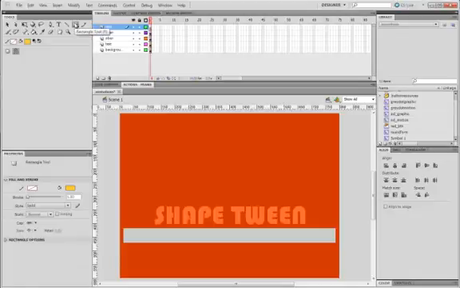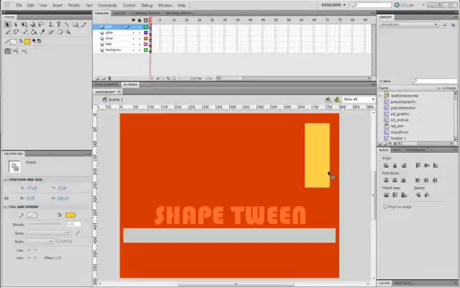I'm going to start by creating a graphic with the rectangle tool. I've turned off my stroke color and I'm using just a simple yellow fill. The yellow box I've created sits on the main timeline, however it is vector art. What I want to do is package the vector art inside of a movie clip, and inside of that movie clip is where I'm going to work on my shape tween.